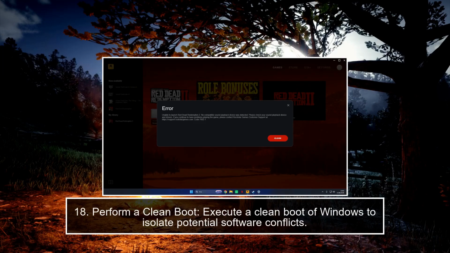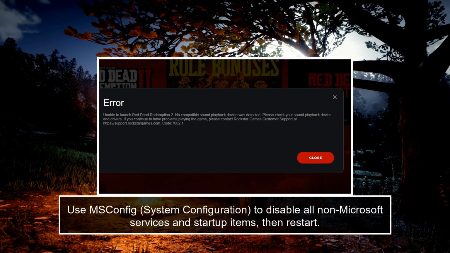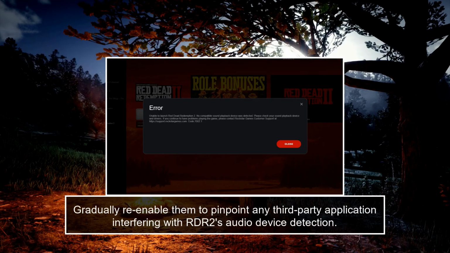18. Perform a clean boot. Execute a clean boot of Windows to isolate potential software conflicts. Use msconfig, system configuration, to disable all non-Microsoft services and startup items, then restart. Gradually re-enable them to pinpoint any third-party application interfering with RDR2 audio device detection.